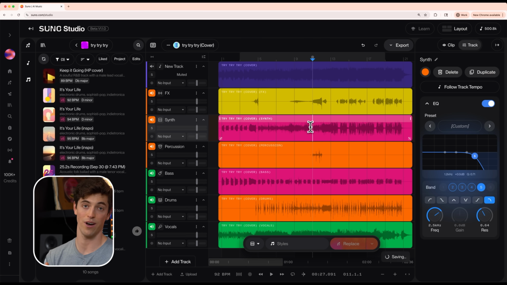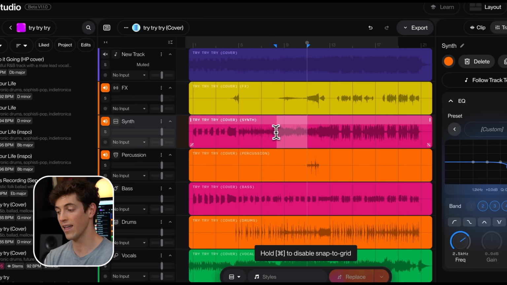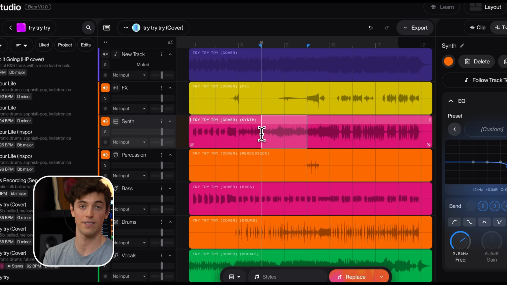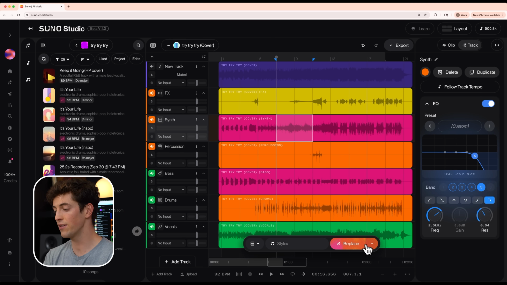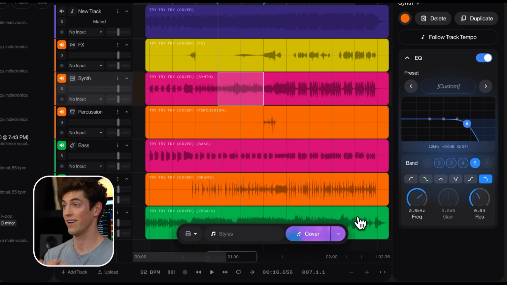The other huge change is we've added a cover mode on stems. So if I highlight a stem, or really any clip on the timeline, you can see that there's now this little caret next to the replace button, and I can toggle this to cover, and it turns purple and cool. What this will do is create a new clip of audio here according to my prompt, but try to retain the melody and the rhythmic groove of the thing that was there before.